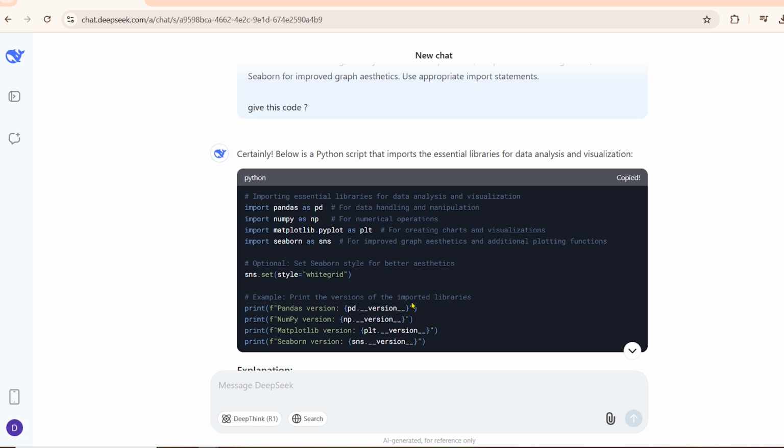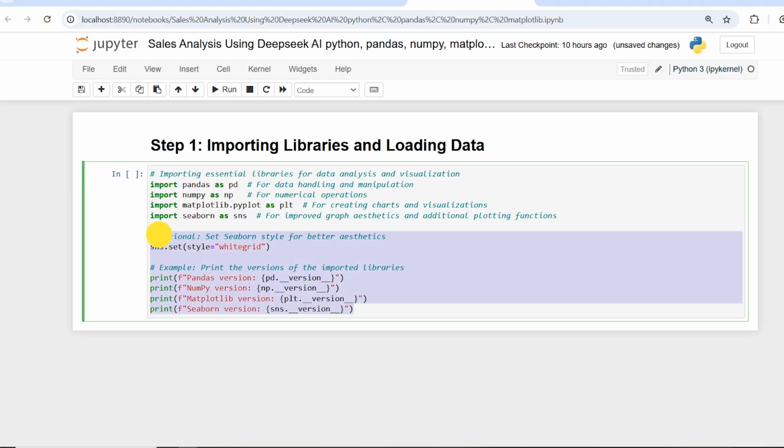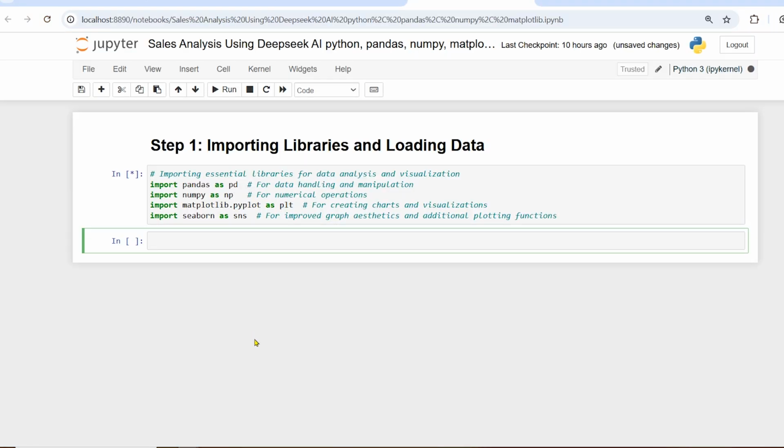Let's take a look. Go to Jupyter Notebook and paste this code and press Shift plus Enter. Let's break this down. Pandas cleans and manages data, NumPy handles calculations, Matplotlib creates basic charts, and Seaborn makes them look stunning, your complete toolkit for data analysis and visualization.